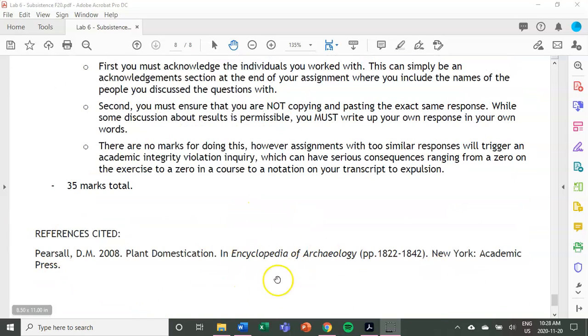Okay, and then I've given you a full reference for that Pearsall article or entry from the Encyclopedia of Archaeology. So hopefully this has answered some of the questions you've had. We've tried to keep this exercise fairly straightforward, but again, don't hesitate to connect with myself or Dr. Prince if you have any questions.